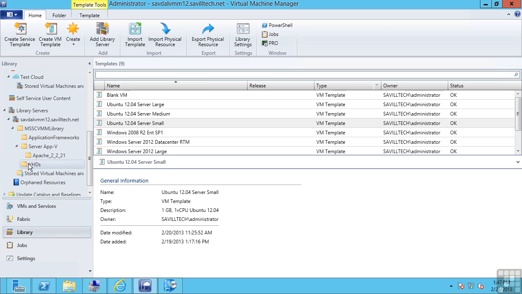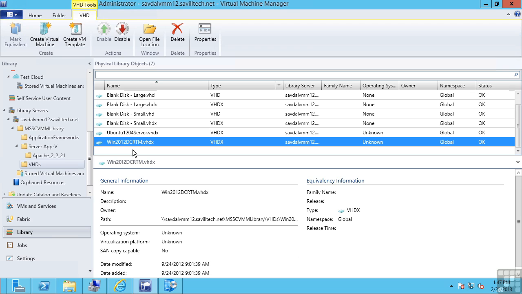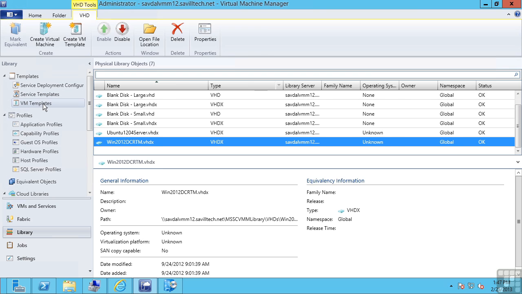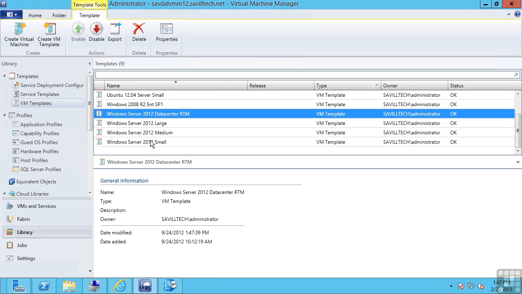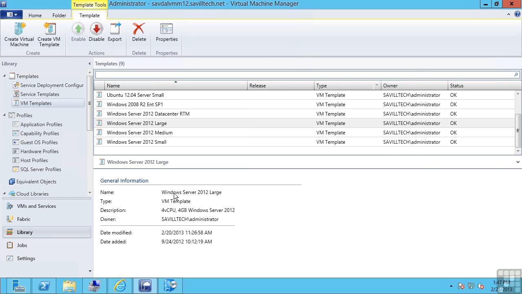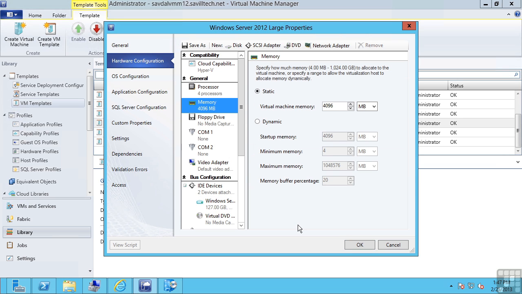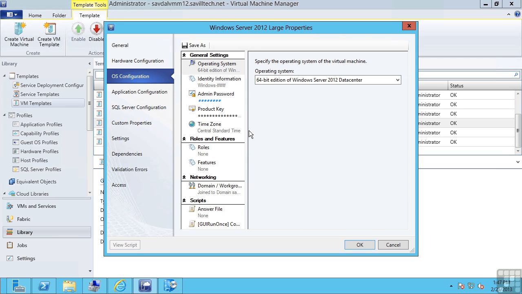So if I look in my library, I have a number of VHDs. My Windows Server 2012 VHD contains a Windows Server 2012 deployment that's been patched with the latest updates, sysprepped, and then shut down. I then read that into my library, and then I go and create a number of virtual machine templates which can all use the same VHD file but have slightly different configurations. For example, a different number of CPUs, different amount of memory. So I can really customize how I deploy this. I can do different OS configurations, different naming, time zones, roles and features to install.